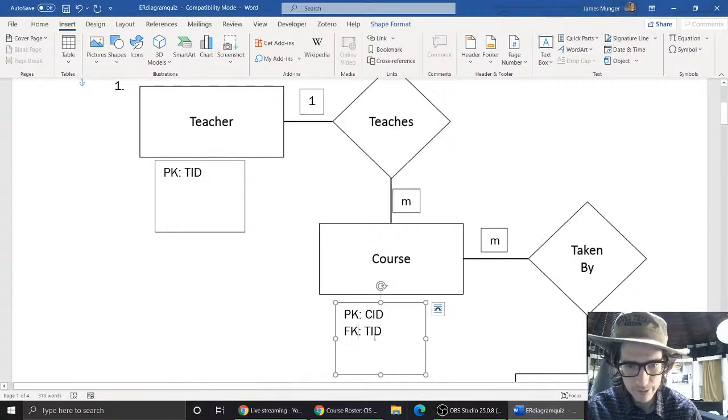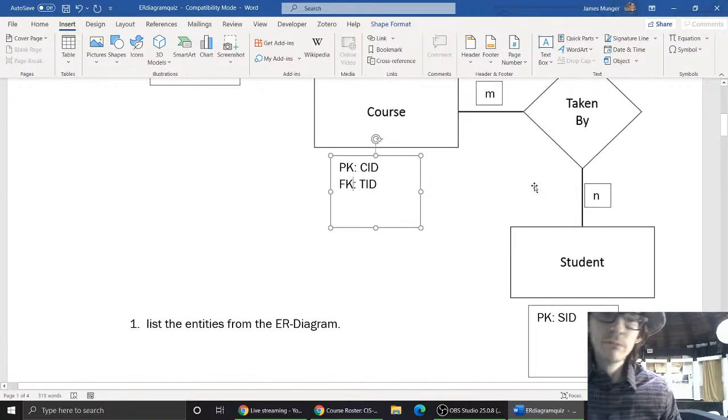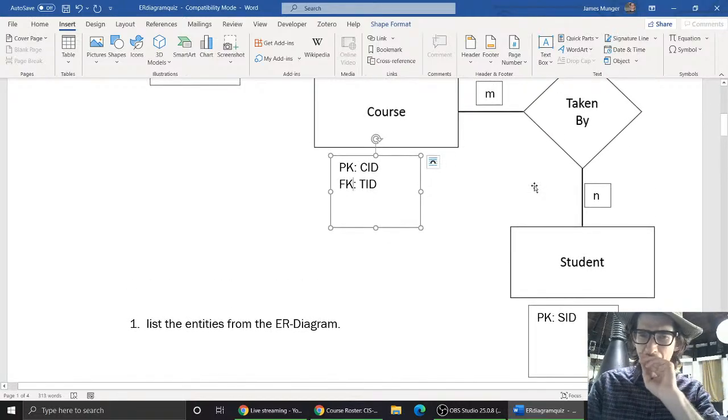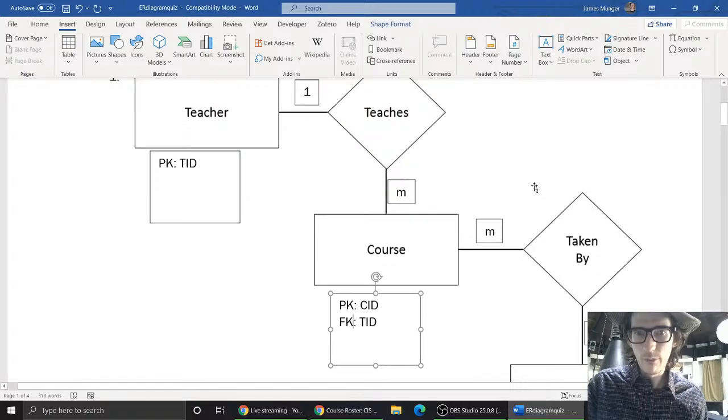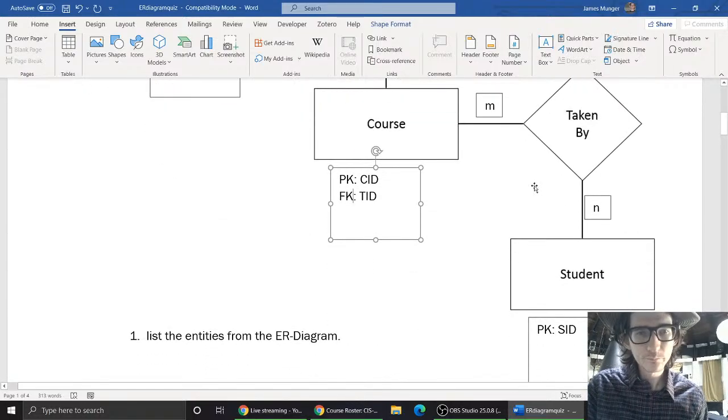And so if teacher 1 is teaching course 1 and we want to know their name, we just look up in the teacher table the TID of 1 and it will tell us what the name is. All right. Trickiest part of that is remembering which way to move the primary key for a foreign key.